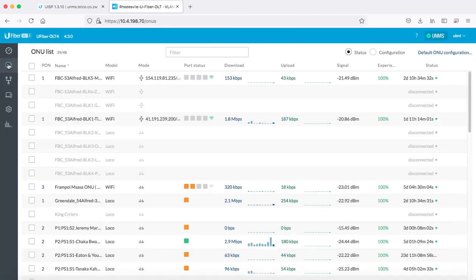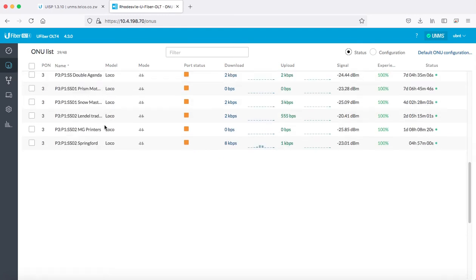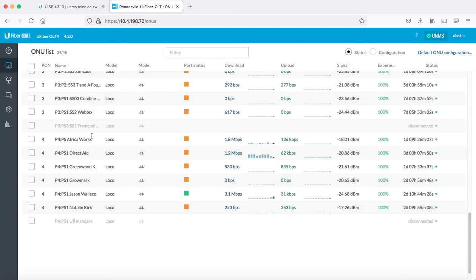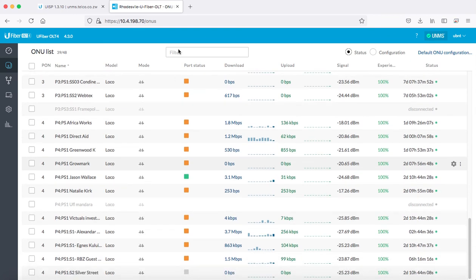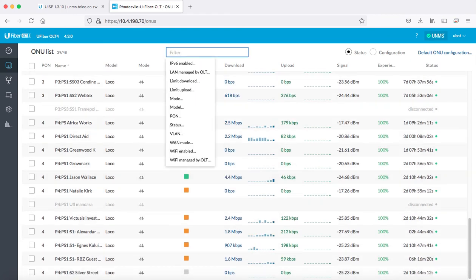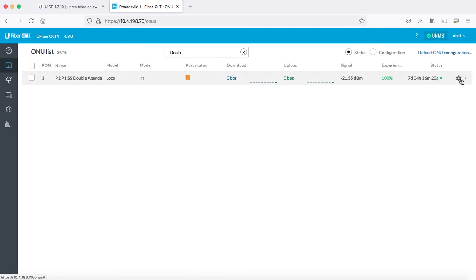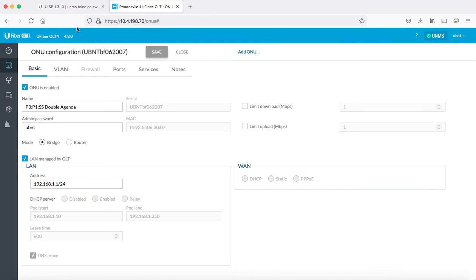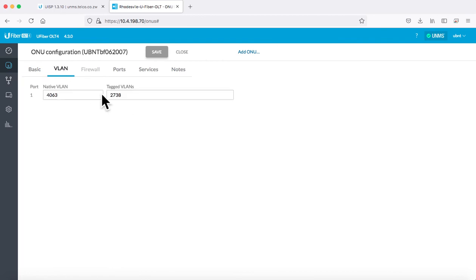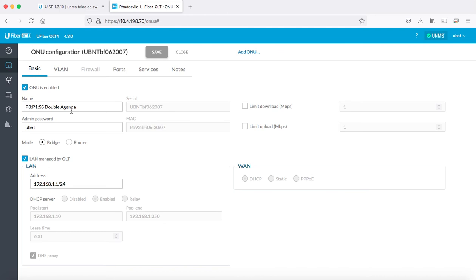You come here, you look for the particular ONU that you are installing, right? So in this instance, let's look for double agenda, right? When you search double agenda, there it is. We click on that sign there, and you'll be able to see the configuration of this particular ONU. You can see here the name of the ONU, and then other configurations on this ONU.